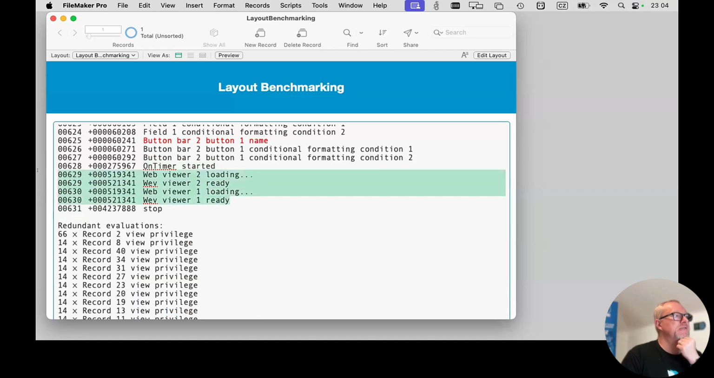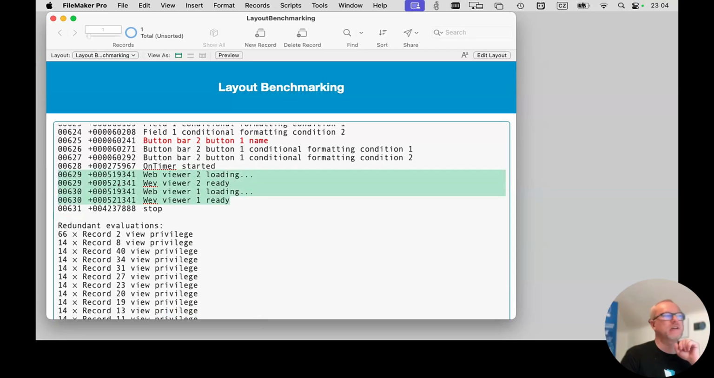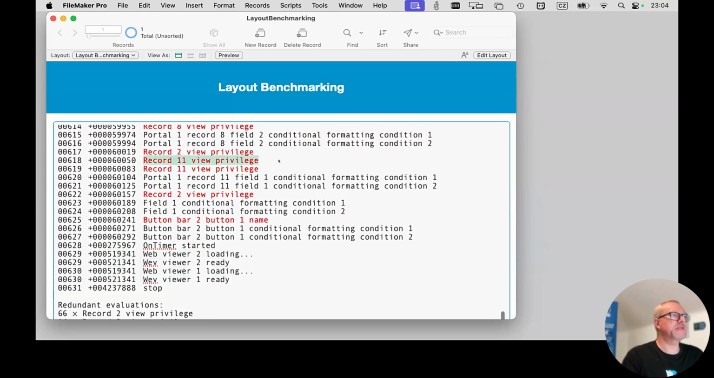And these are the only actions that happened after starting the on-timer trigger. So only the web viewer JavaScript was actually triggered after the on-timer trigger. Everything else happened before. So this is my proof, which I mentioned I was going to show, that using the on-timer trigger is really the right method, at least as of now, to measure the total time it takes to render the layout. And you can also see some red entries here.